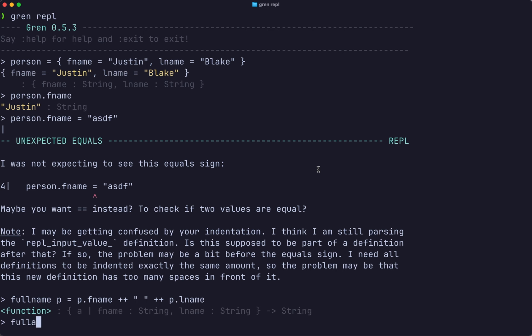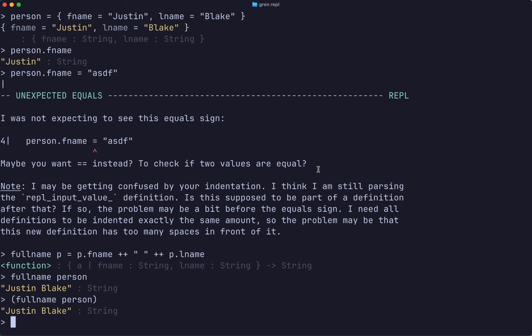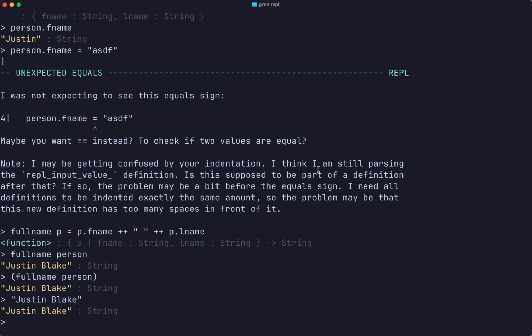All right, so now when I call full name person, I get that. This has two benefits. One of them is when I'm calling a function in Gren, everywhere I call full name person, as far as the compiler is concerned, as far as my code's concerned, that is the same as the string Justin Blake, because there is only one possible return value for this given value.